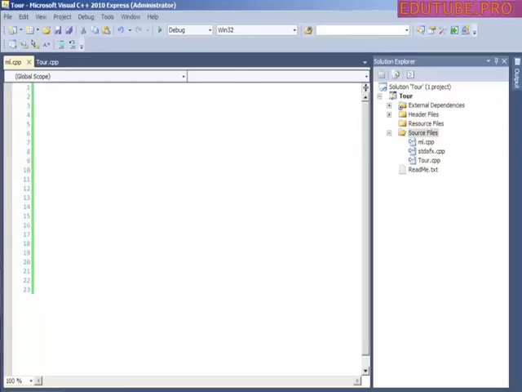The ability to expand and collapse code is a really neat thing in the Visual Studio environment, and I want to show you that right here. First of all, I'm just in a blank program. You don't have to do this, you can just kind of watch along.